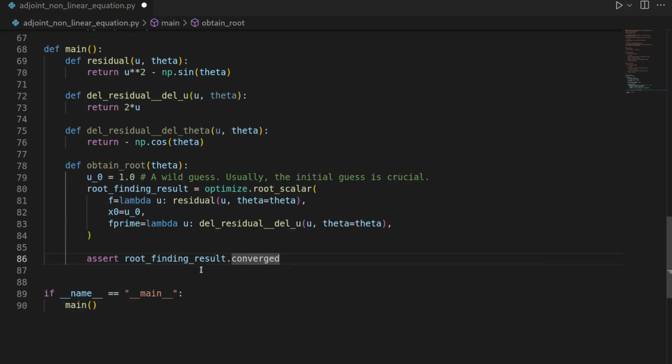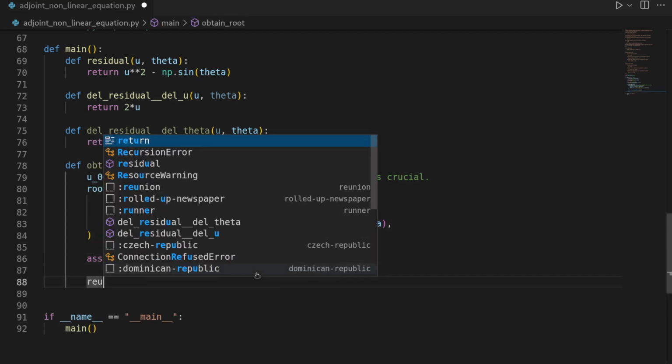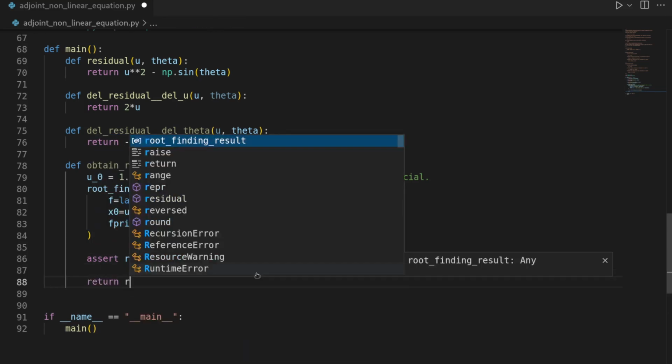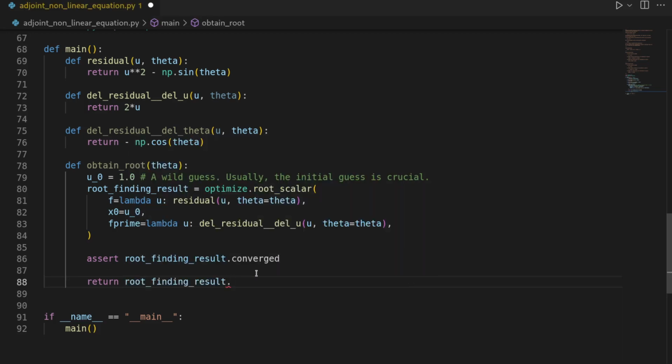And this dot converged is a boolean, which is true if the root finding converged and false if not, and this assert will interrupt the execution of the file if it was false. And if it's true, then let's continue, and then I want to return root finding result dot root. So this is just the functional value we're getting out here.